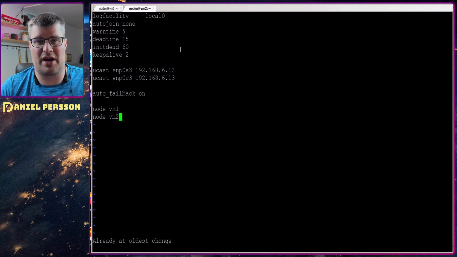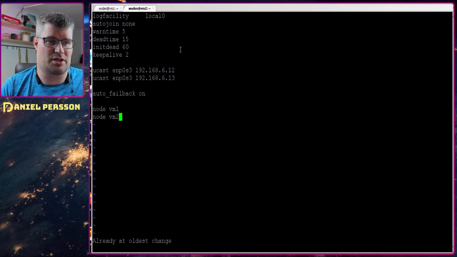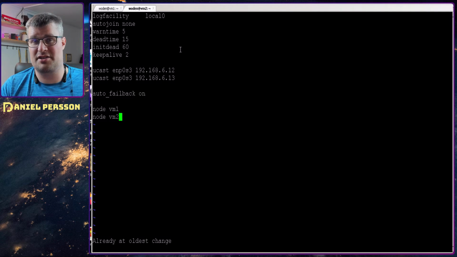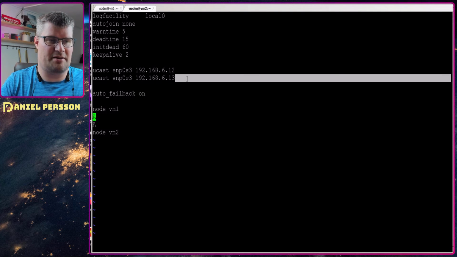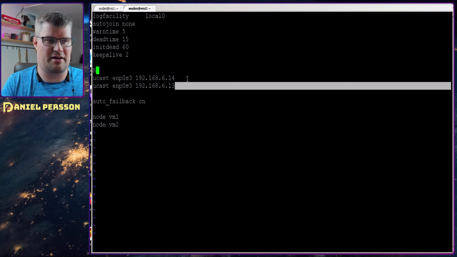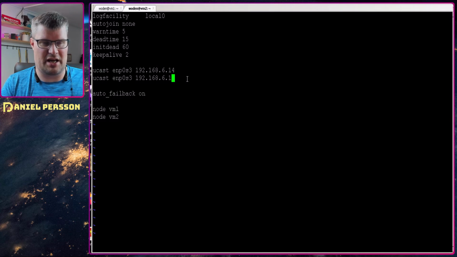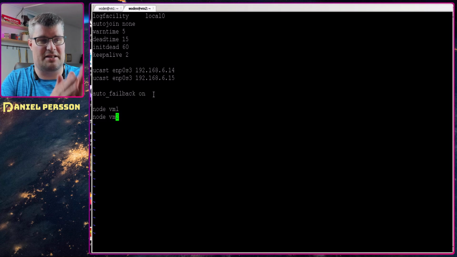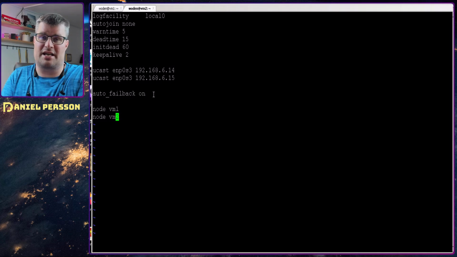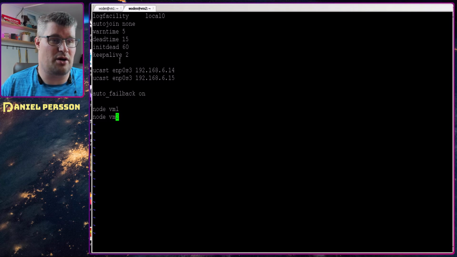Then we have some way for these servers to communicate. We use ucast on the device of the server. I have the same device on both of these installations because these are virtual machines, so they have the same interface. And these are the IPs here. I believe that I actually got new IPs as I installed a new one here. So let's do 14 and 15, which I believe are the IPs of the new system. And then you have auto fallback on, which means that if the first node is not responding, take the second one or start the second one up.